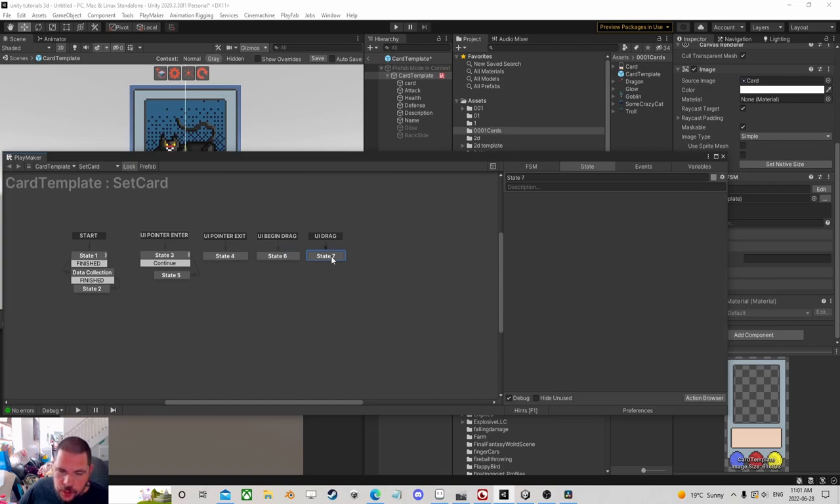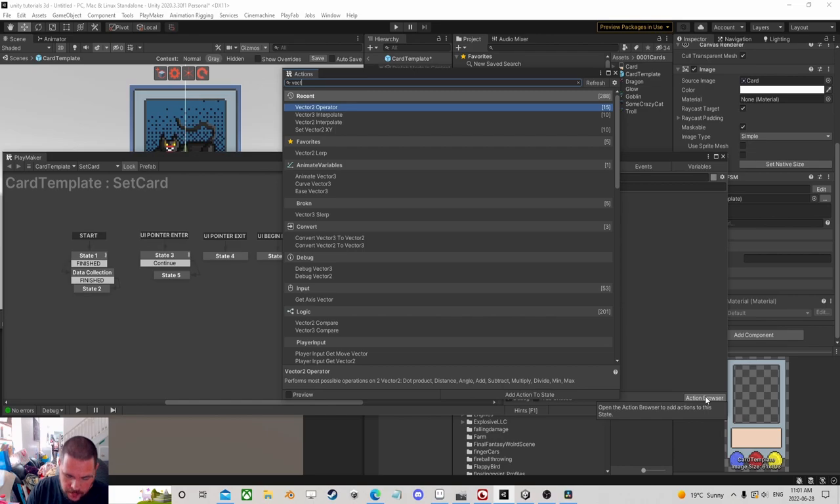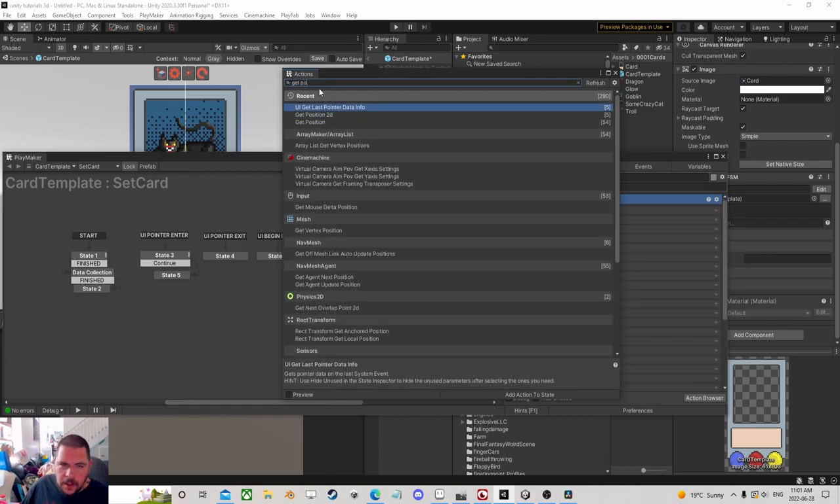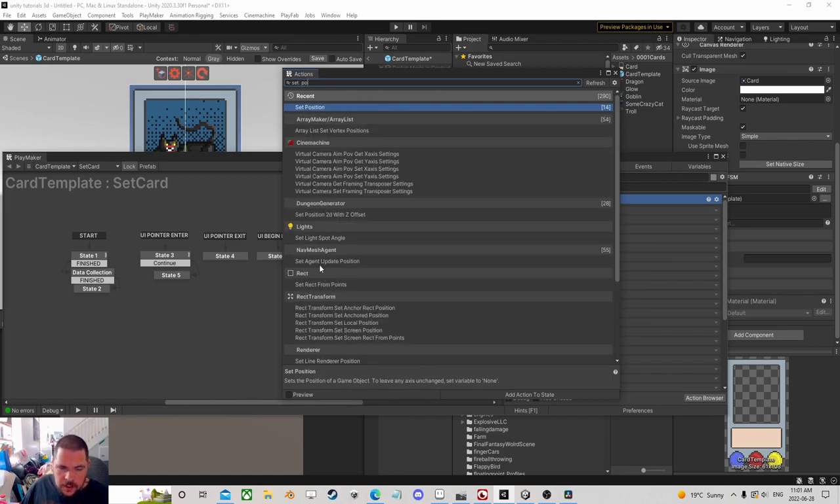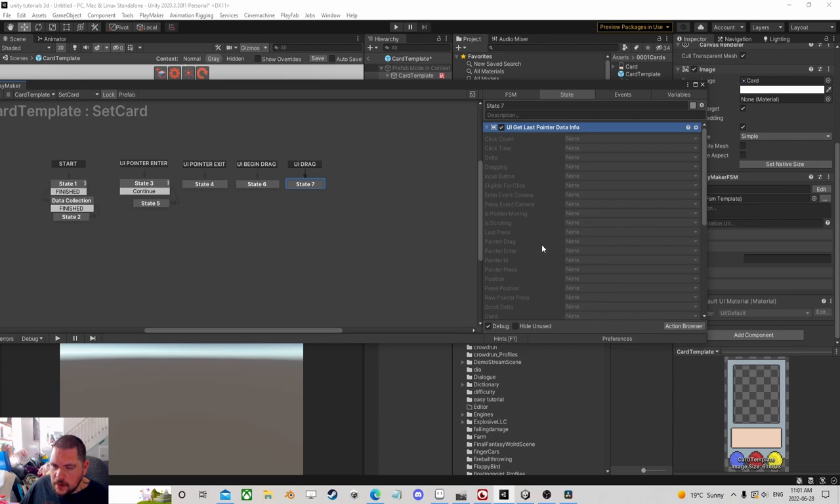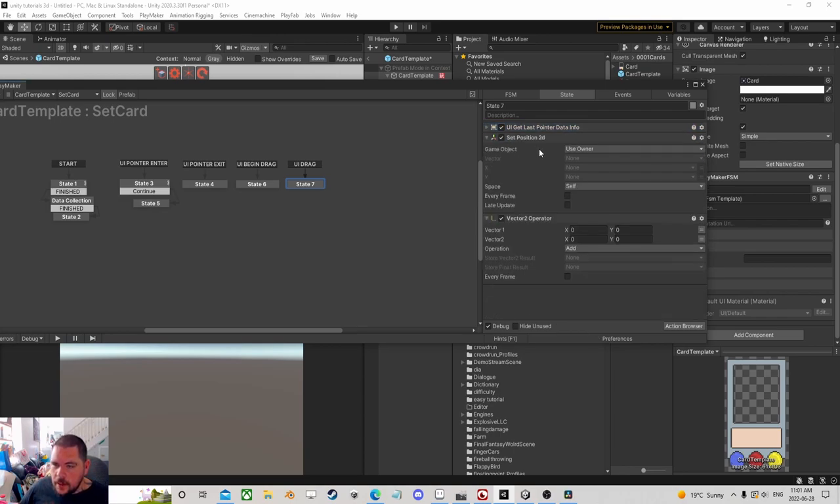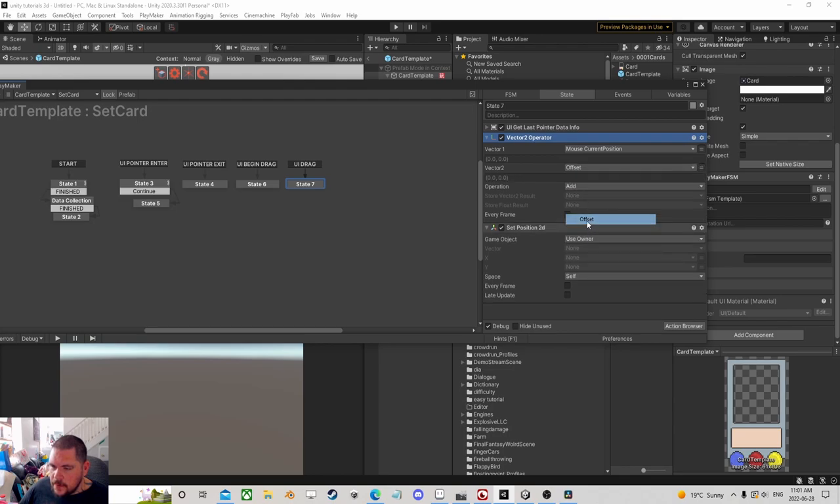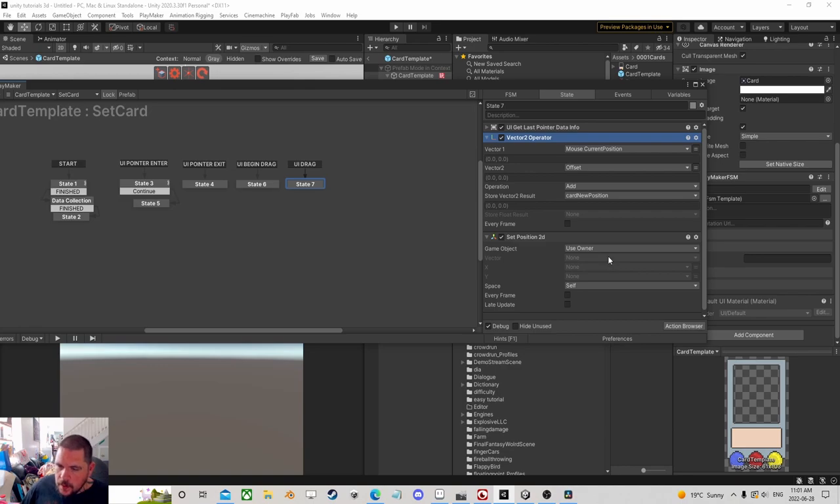So now, during the drag, we're going to do a Vector2 operator, and we need a get pointer, that same thing, and we need a set position 2D. So during the drag, we want to get the mouse current position, and then we want to take the current position and the offset, we're going to add them, and that is our card new position, in world space, card new position.